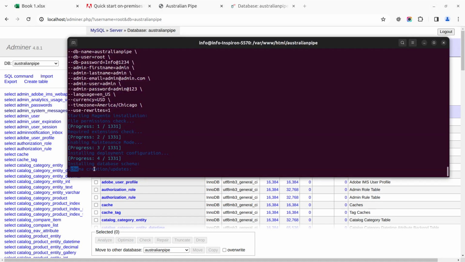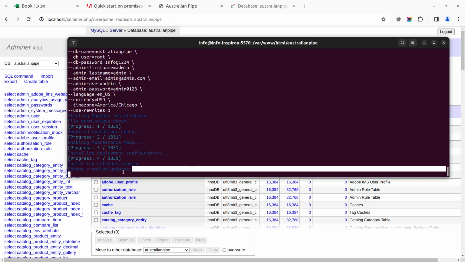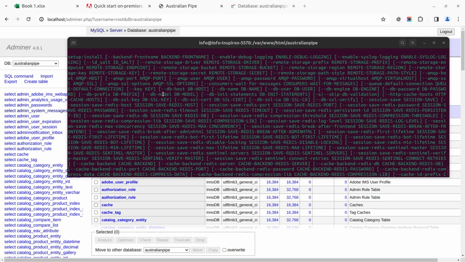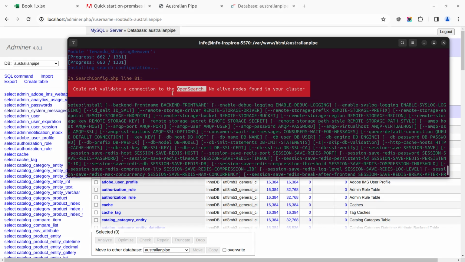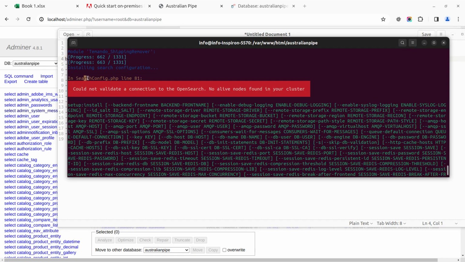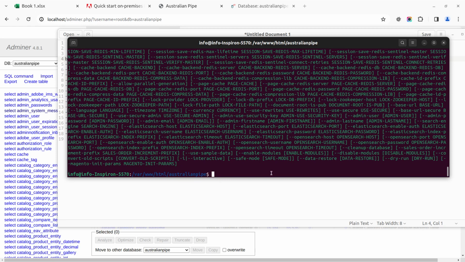Okay, let's wait for some time till the database is created properly. Okay guys, so okay, could not validate the connection to the search engine. Here is some error. Let me check what error it is. Okay, no issue. Let me start Elasticsearch. Sudo service elasticsearch start.